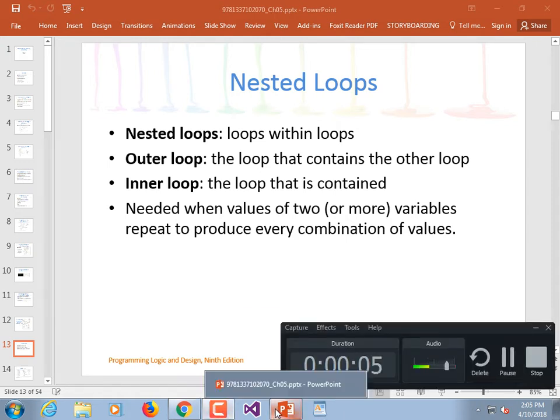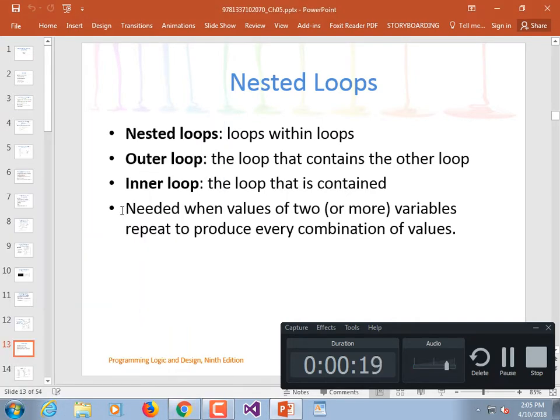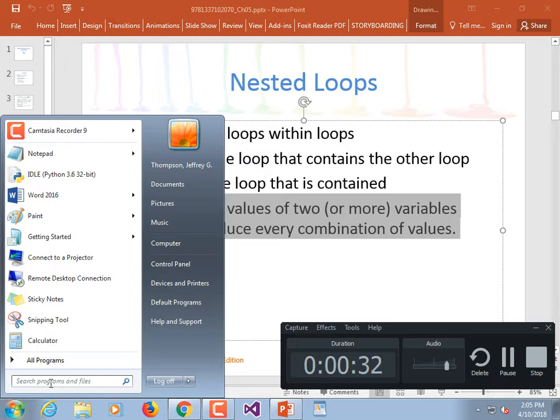So on our guessing game, we had a nested loop. The outer loop asked them if they wanted to repeat the game. The inner loop actually made them guess over and over until they got it right. So in effect, this line here says: when values of two or more variables repeat to produce every combination of values. That doesn't quite cover what we did. Here's what they're saying.